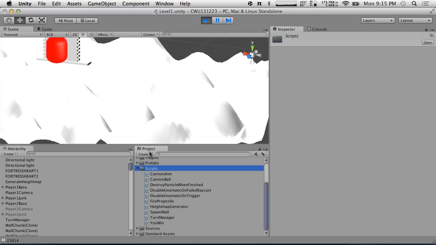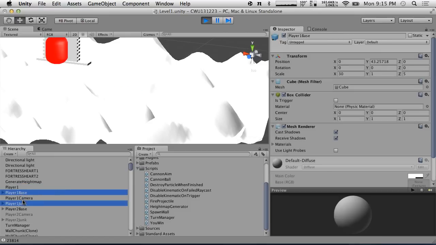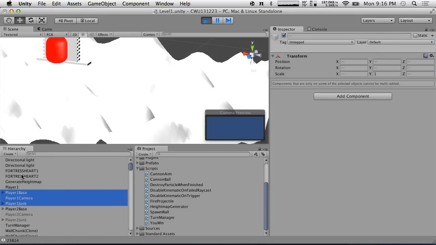We need to move the base, player 1 junk. Should we just create an object for all of them that's a parent? It's kind of funky, but no, it might be okay. Just want to make sure that's not going to break anything. Sure, let's try it. So, create an empty game object. We're going to call this player 1, and all the player 1 stuff goes in: player 1 camera, player 1 junk, Fortress Heart 1.